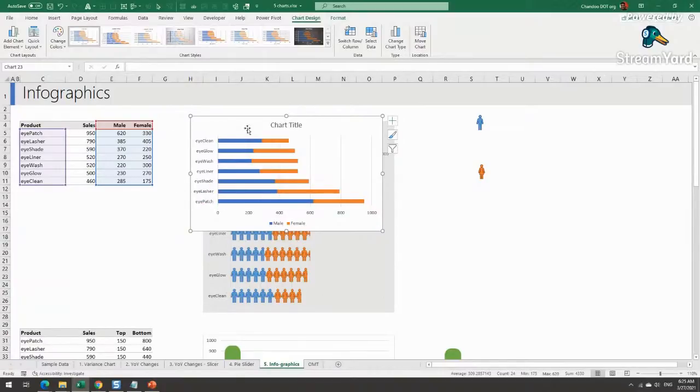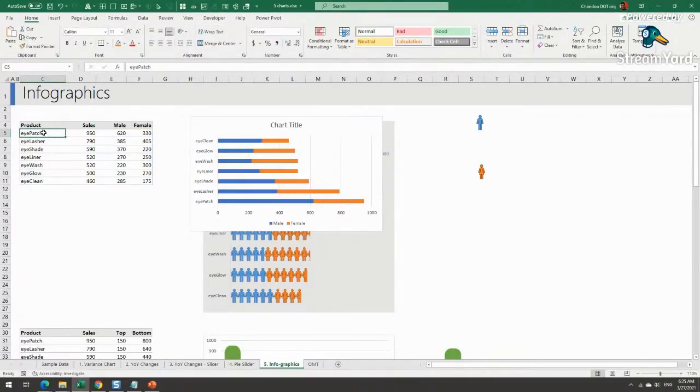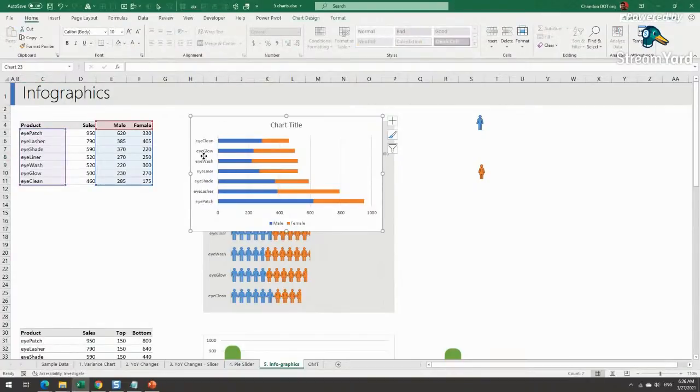Well, the reason is, whenever you create a bar chart, you see how eye patch is the product on the top and eye clean is at the bottom. In the bar chart, eye clean is at the top and eye patch is at the bottom. So this is a fairly annoying thing for most of us when we work with data. We see that when we make a chart, things will be in the same order as they are in the data, but for bar charts, they're always upside down. So how do you fix that?